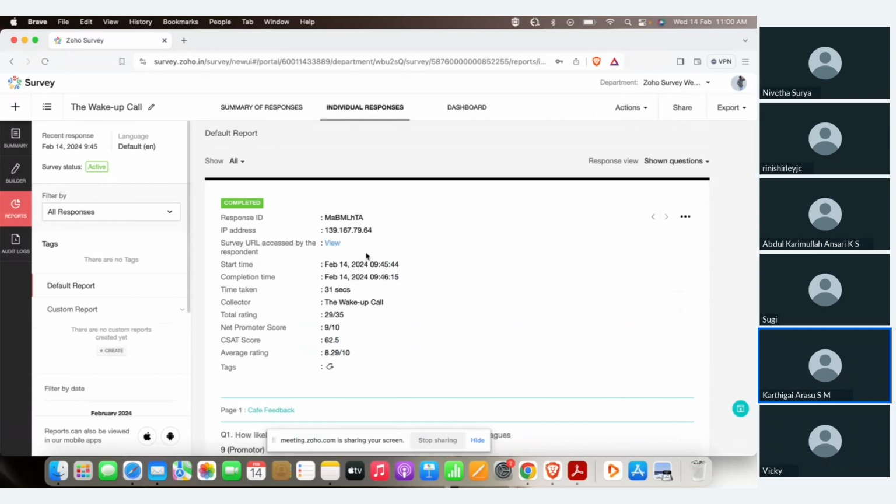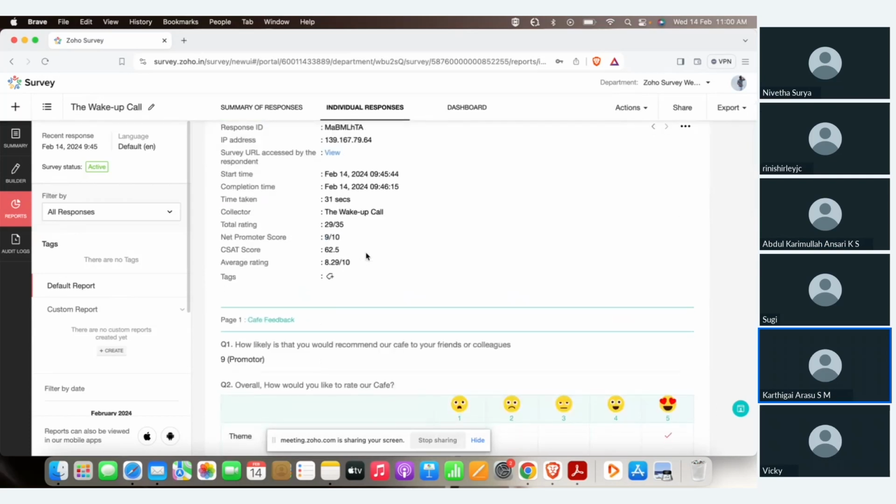Then we have the individual responses, where you can see the responses in an individual manner. You can see the responses that are collected from each individual and what rating they have provided on an individual basis. And if you would like to export the individual responses, you can go with the export option, and you can export the responses into a spreadsheet, PDF, zip file, CSV, SPSS, or as a Tableau extract, or you can open it in a Zoho Sheet as well.